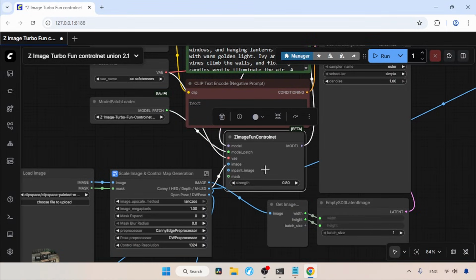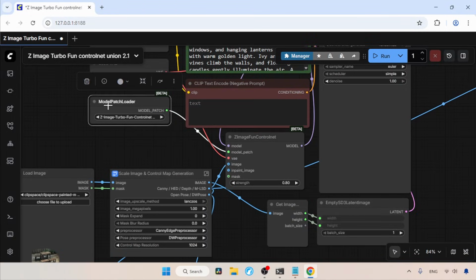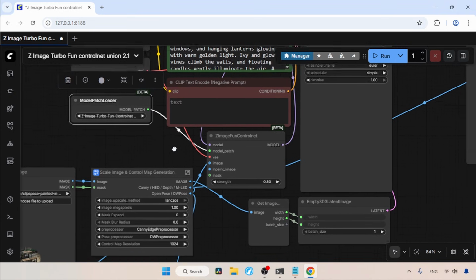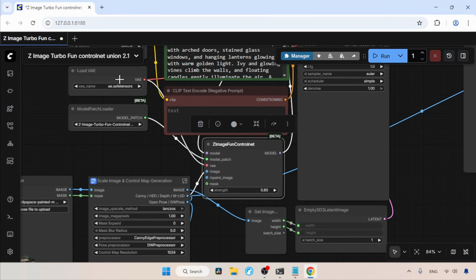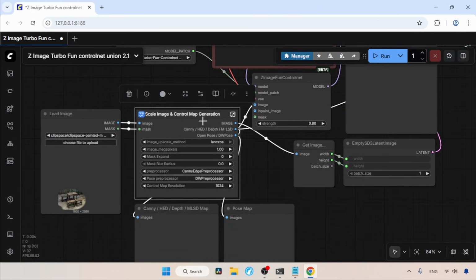The model patch input is connected to the model patch output of the model patch loader node, where I have selected the 2.1 control net. You should also know that the developers recently released a new distilled version of this control net that only requires 8 steps. However, in my initial tests, the quality wasn't great. Because of that, I'll be focusing only on the non-distilled version today. Then the VAE input is connected to the VAE output of the load VAE node. Next, the image input is connected to the scale image and control map generation node.